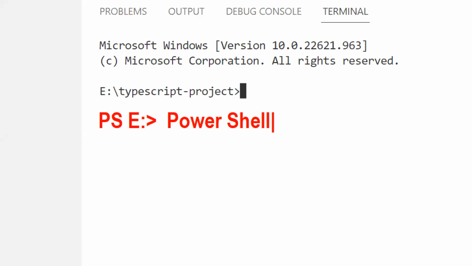Actually, PowerShell is used for managing our projects, but this PowerShell is a separate tool. You need to install it separately again. So what you have to do is don't use PowerShell. Change this PowerShell to ordinary command prompt. How to change to ordinary command prompt? I will show you. Carefully see that.